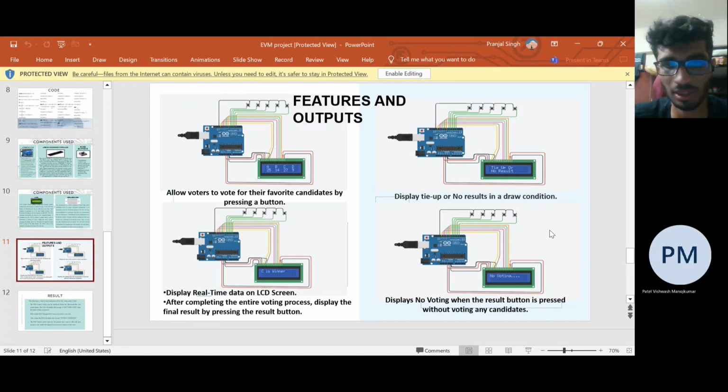Display real-time data on the LCD screen. While we press the button, it shows the count going up, and after completing the entire voting process, it displays the final result by pressing the result button. It displays no voting when the result button is pressed without voting for any candidate. It is a safeguard button which shows that no voting has been done.